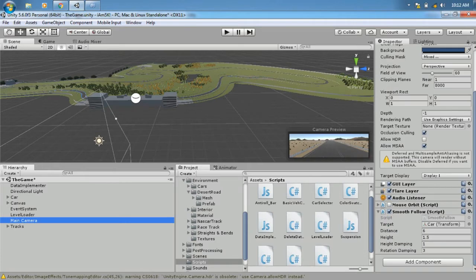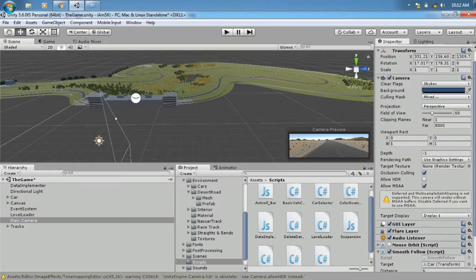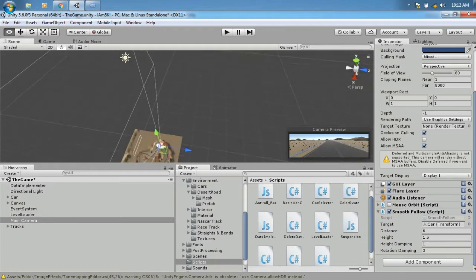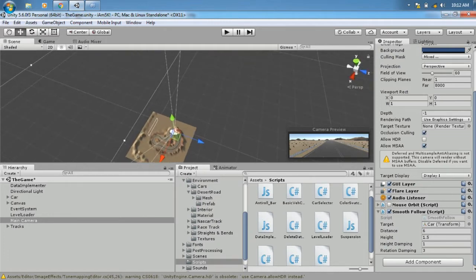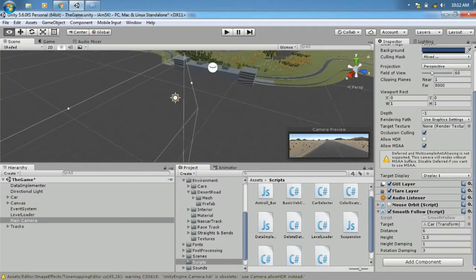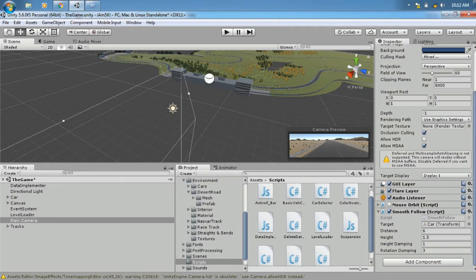Now another thing I'm going to do is, let me click on my main camera. I'll change the script from mouse orbit, which was what we were using, to smooth follow, and I've set the distance to 6, height to 1.5, and basically changed all the values over here. Now the problem with smooth follow is that it follows your car, and by default the camera is over there, which means if we were to load up Serenium, the camera would just travel from over there up until here. Now that's kind of a weird thing.